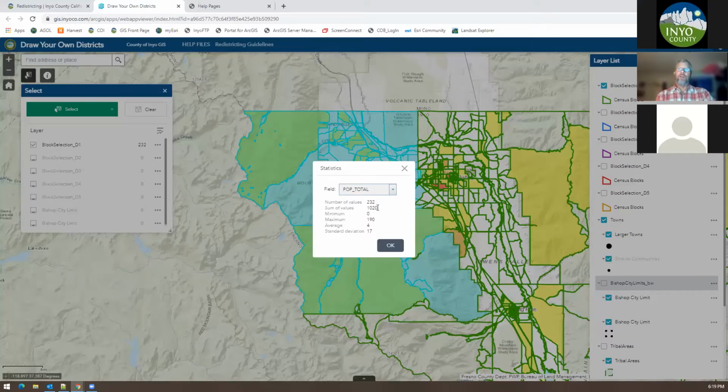The sum of values is the total population. That is the sum of the values of this field pop total. So our block selection is 1,020, which is nowhere close to 3,792. But we're not going to worry about that tonight.